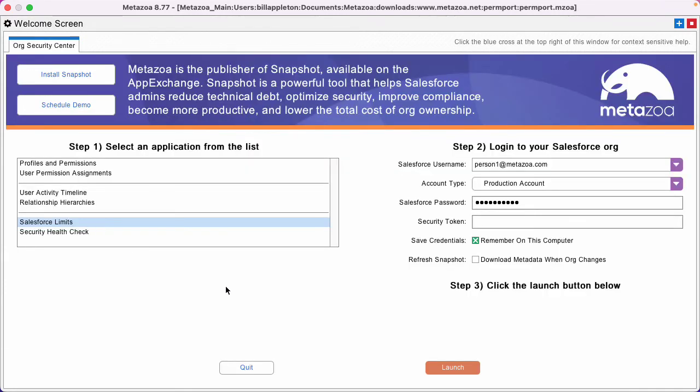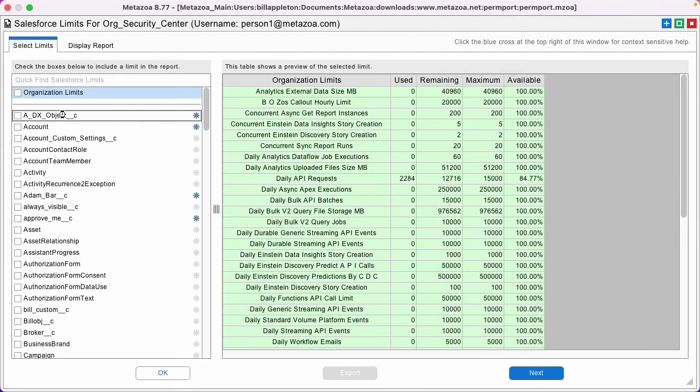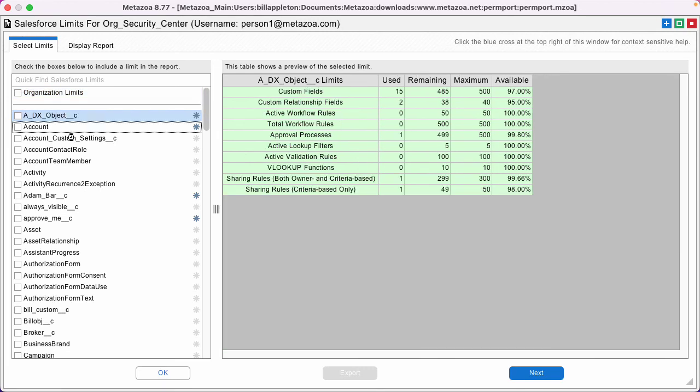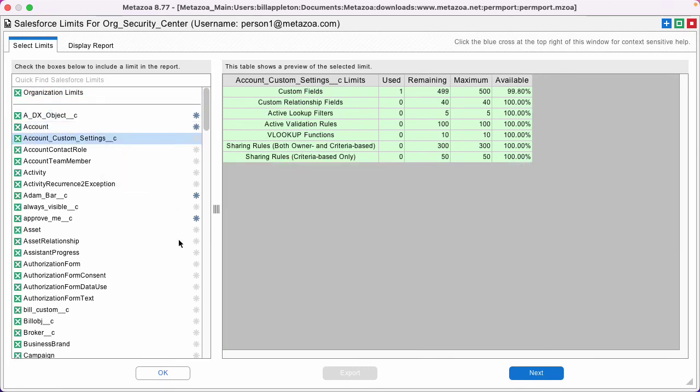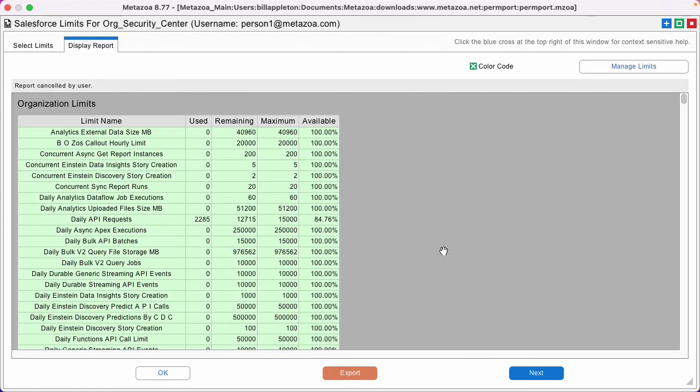The last two reports are the Salesforce Limits and Security Health Check reports. You can customize them and color code them. So for Salesforce Limits, you can look at your organizational limits, your individual limits for any one of the objects. You can check these boxes, and the Display Report tab will generate all that information for you. This is great for security and compliance.